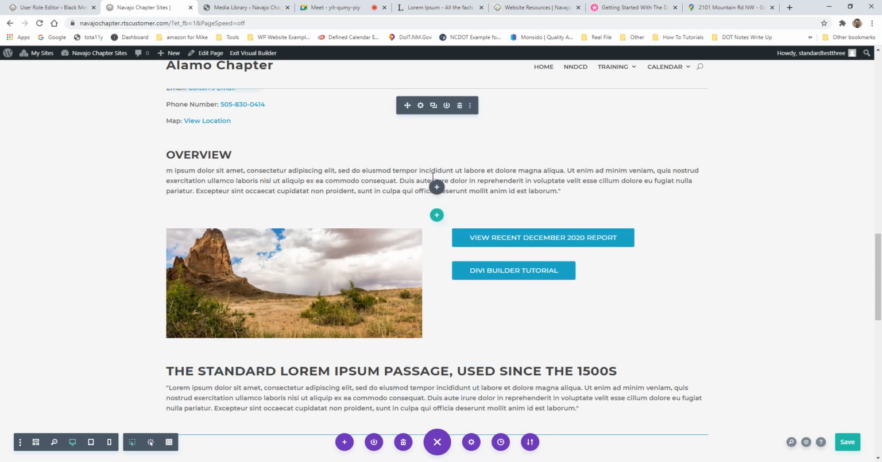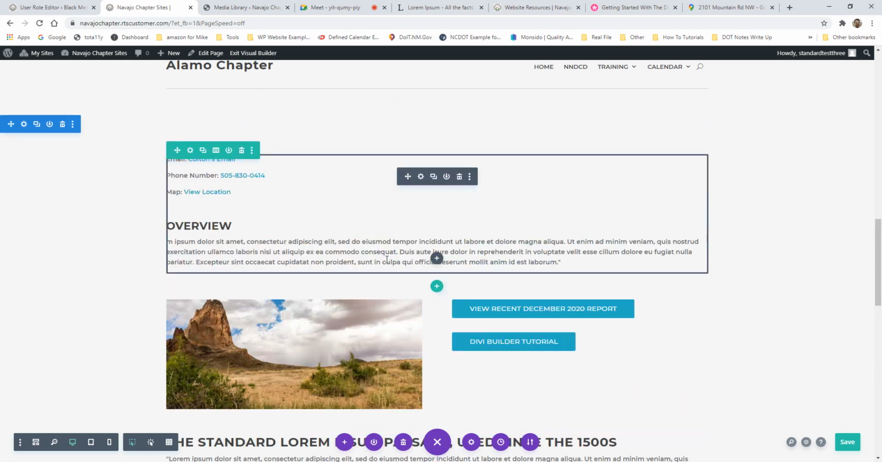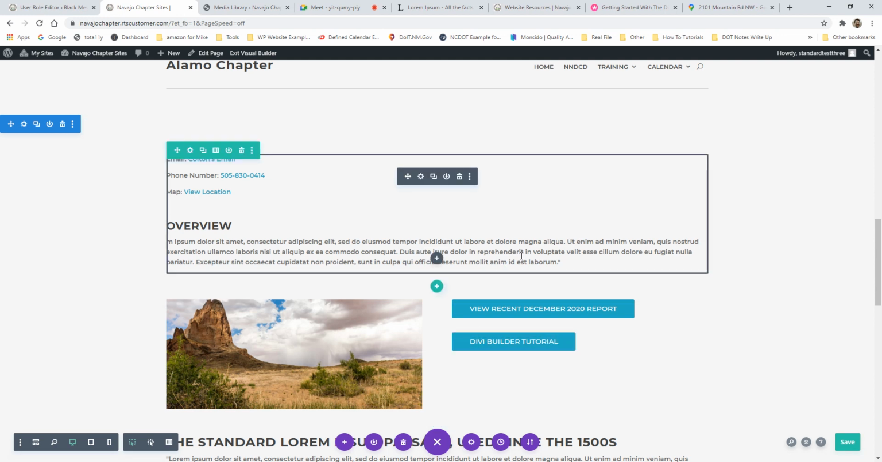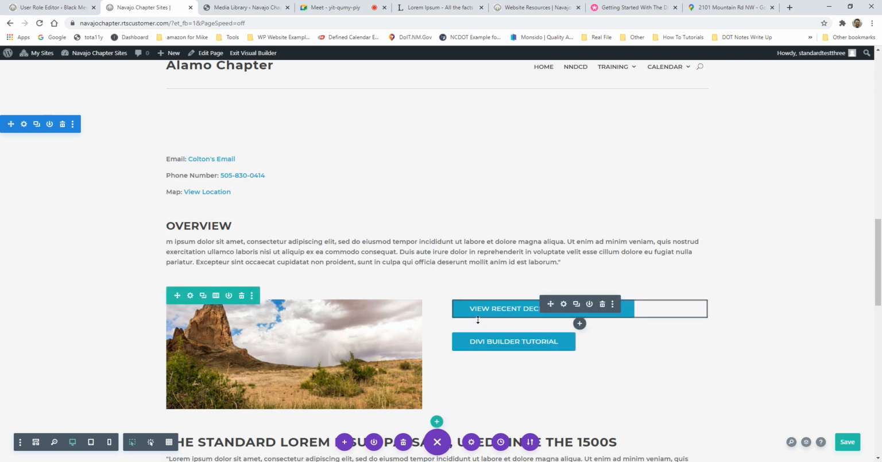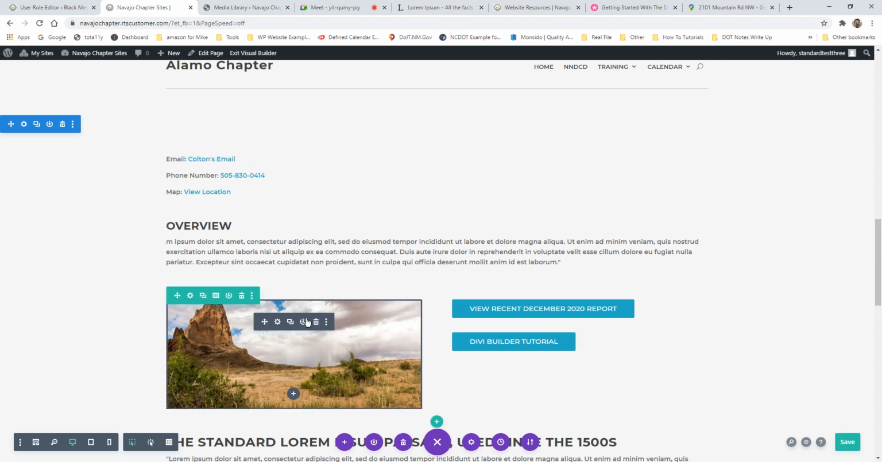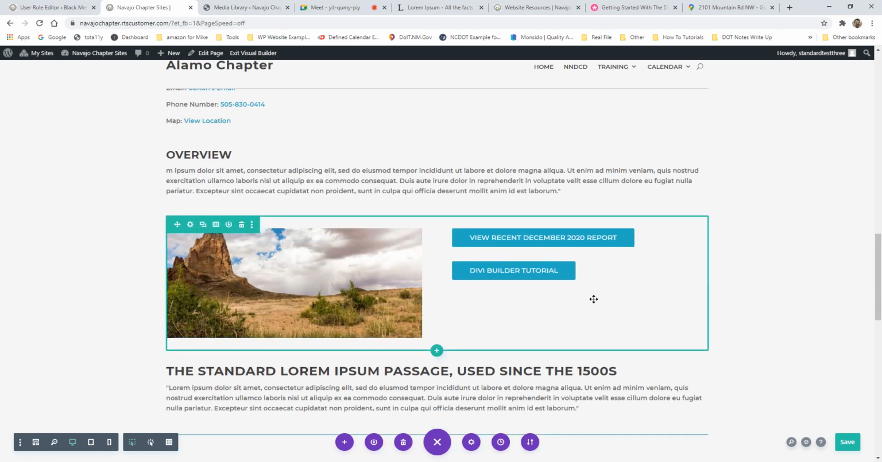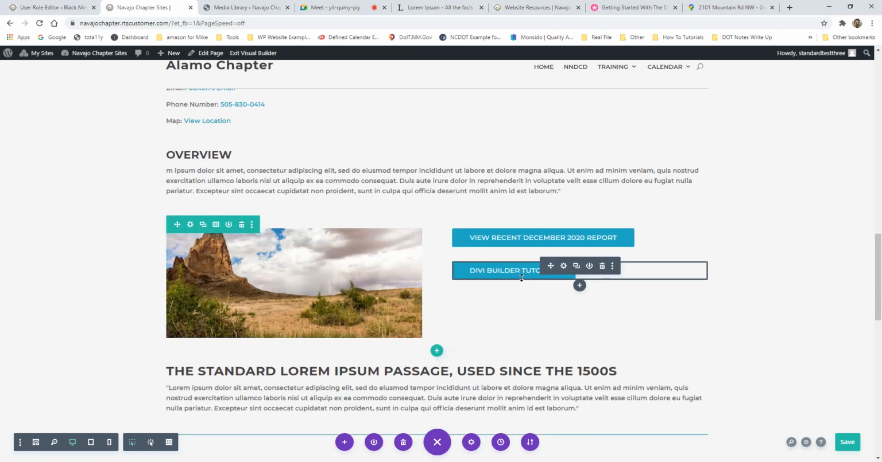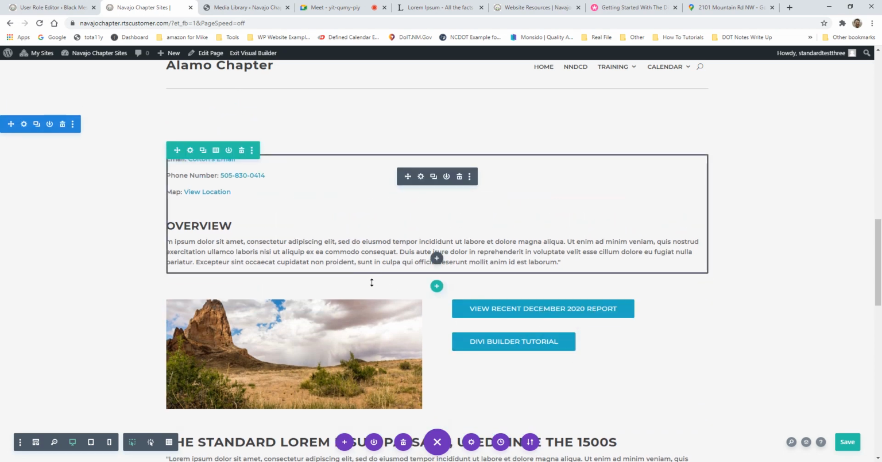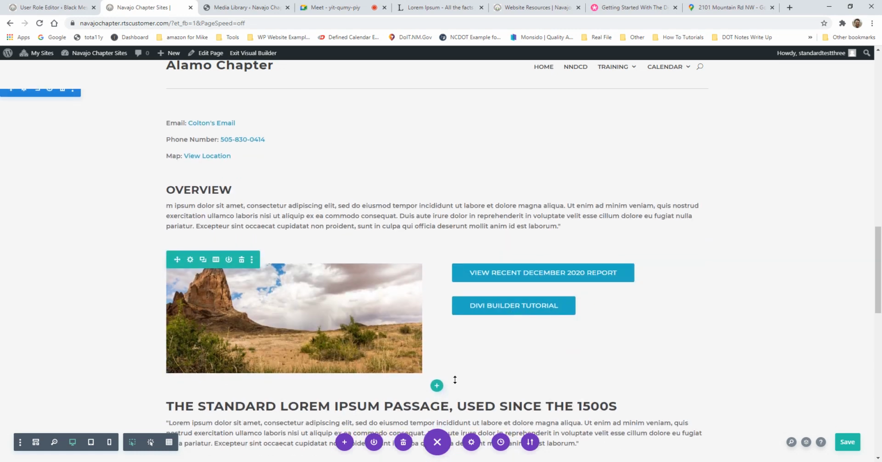But what I want to highlight really quick is that the main components of these three modules make up probably 85 to 90% of the rest of the modules. A ton of the other modules are just some iteration or combination of a text editor, an image, or sometimes a video, and a button. For example, there is a pretty common module called a blurb. A blurb is kind of like a text editor, an image, and a button combined. I'm going to show you that real quick.